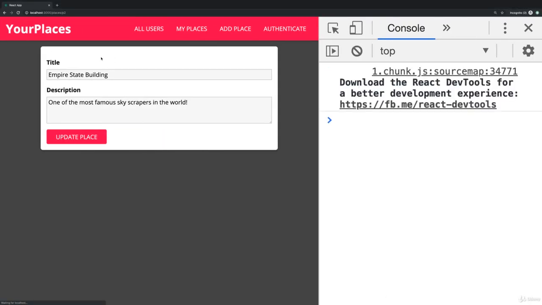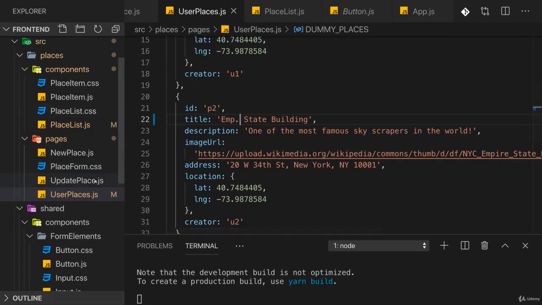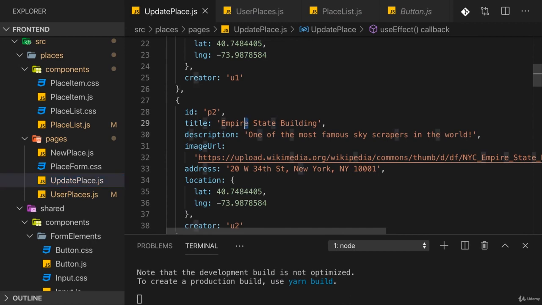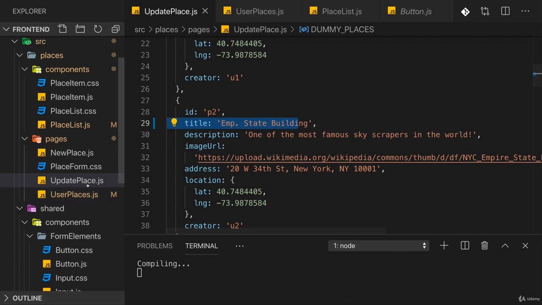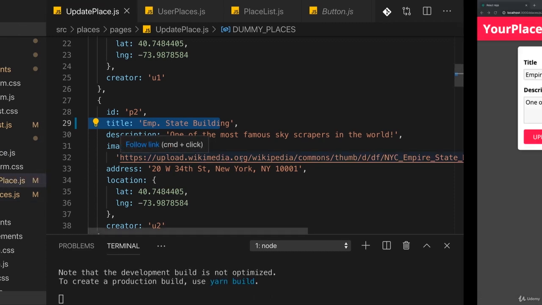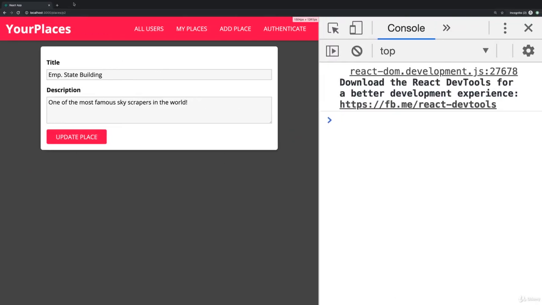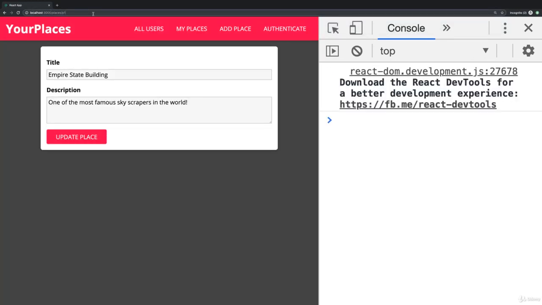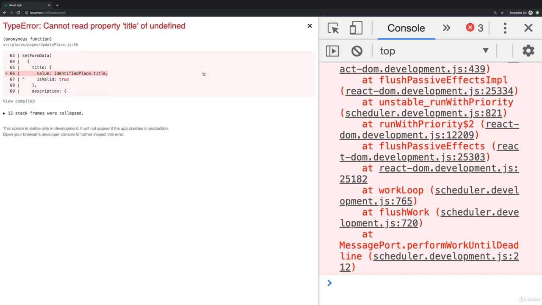And now when this reloads here, of course, I need to rename it in update place as well, because I just copied my array and did not export it. So let's replace this in update place.js as well, so that we have different places in the end. And indeed, it loads that different place now. If I load p1, we should see Empire State Building. And if we load p3, we get an error. So good that we tested this.